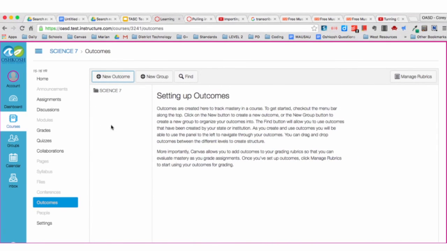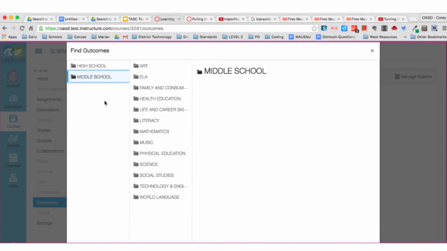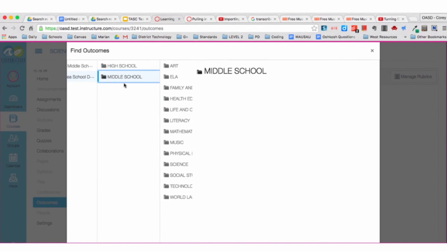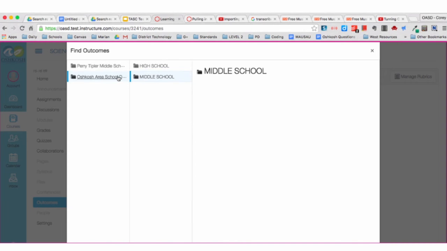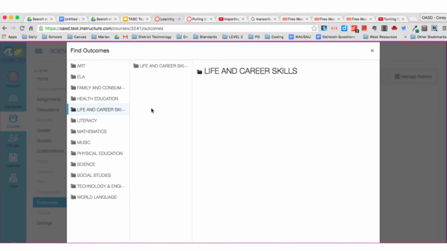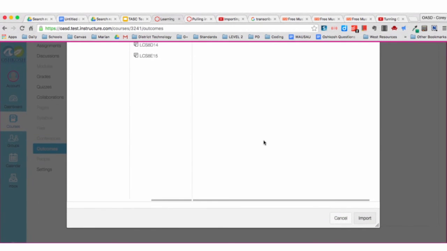Once you push back, now you're no longer inside of the Science 7 folder, even though that Science 7 folder exists. So now I'm going to go ahead and push Find again in order to find my life and career skills. So again, you can see this path. You click on Account Standards, Oshkosh Area School District, and then if you're in high school or middle school, so this time we're in middle school, and then I can go down to where it says Life and Career Skills. And very much like my curricular outcomes, I'll click on Life and Career Skills to make sure that the folder is highlighted, and then I can scroll down to push the Import button.